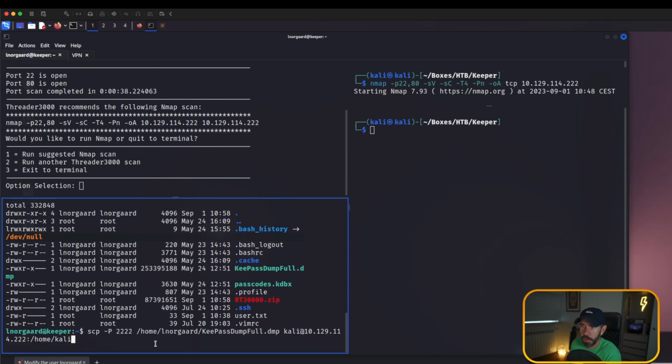So we've used SCP here, we've denoted the port 2222, we've told it what file, we're going to start with the dump file, and we're also going to log in with the Kali on the Kali IP address, and then we're going to tell it where to put it. So I'm going to put it in boxes, HTB, keeper.